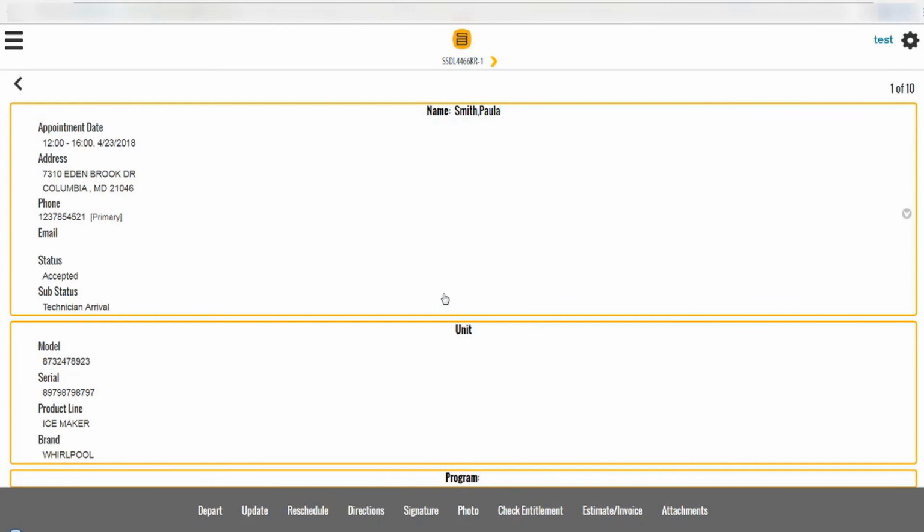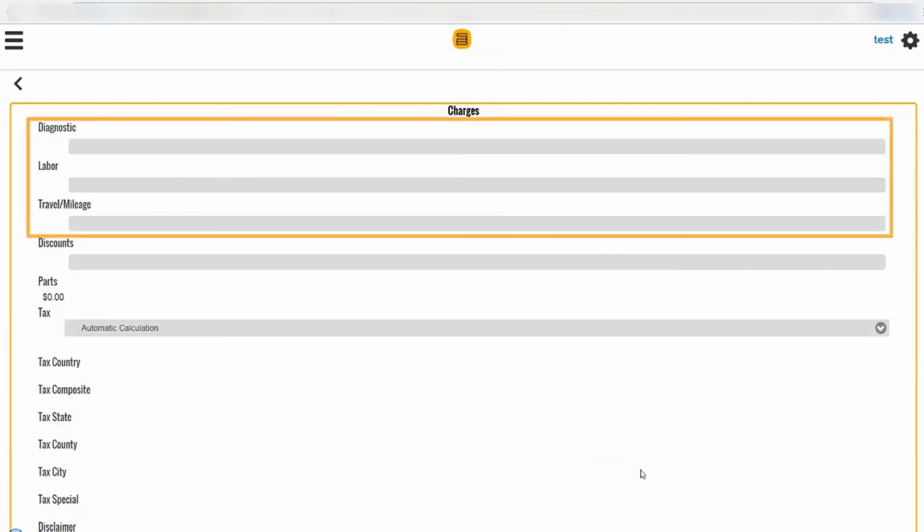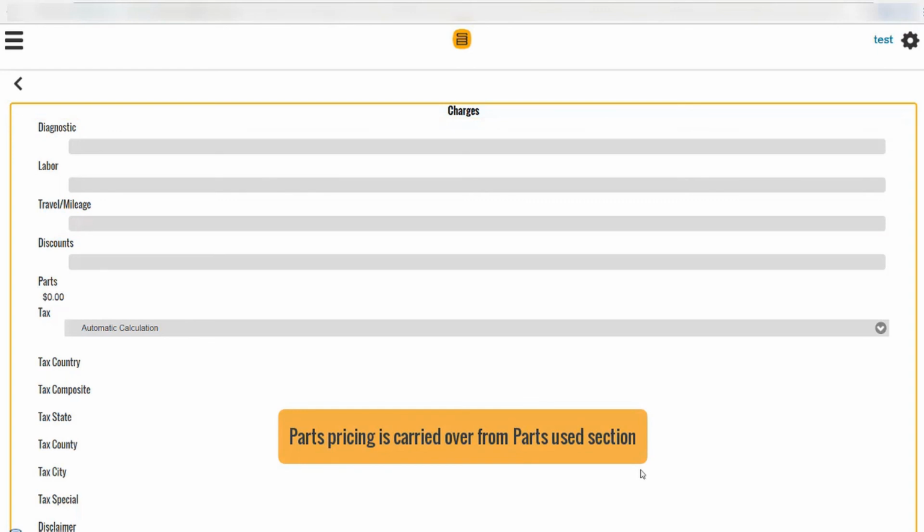We are almost done. If the customer is responsible for any monetary amount, you will most likely need to create an estimate or invoice. Select Estimate Invoice. You will be able to enter diagnostic, labor, and travel mileage amounts here. All part pricing will need to be entered within the Parts Used section of the service job in order to be visible on the invoice.